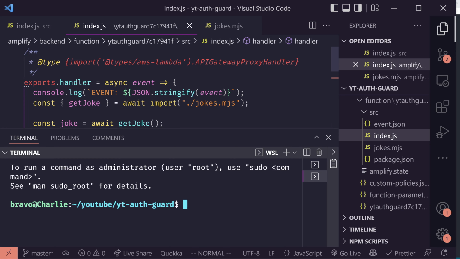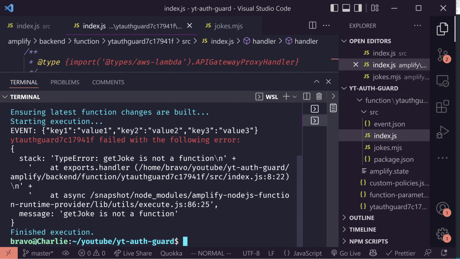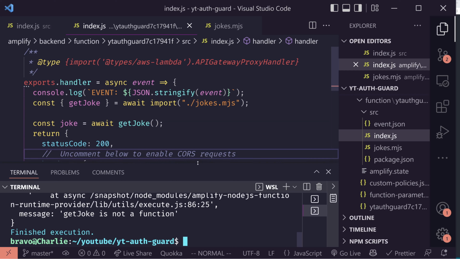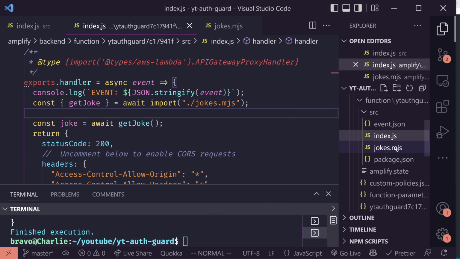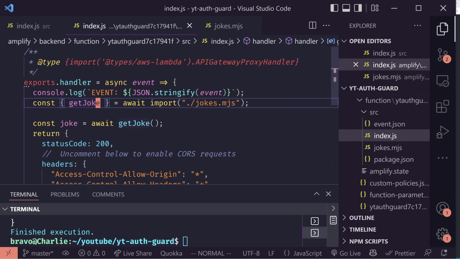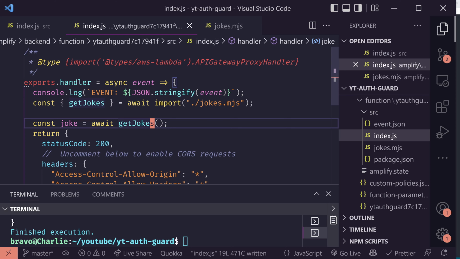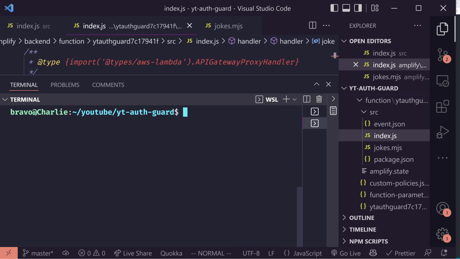We can now test it real quickly. If we do amplify mock function, it's going to try to run the function, asking me the source file. I'm not going to send it anything. So it says getJoke is not a function. So maybe I did that wrong. Getjokes. That should be getJokes with an S at the end. That's cool that you can test it locally here. I'm going to mock it again.